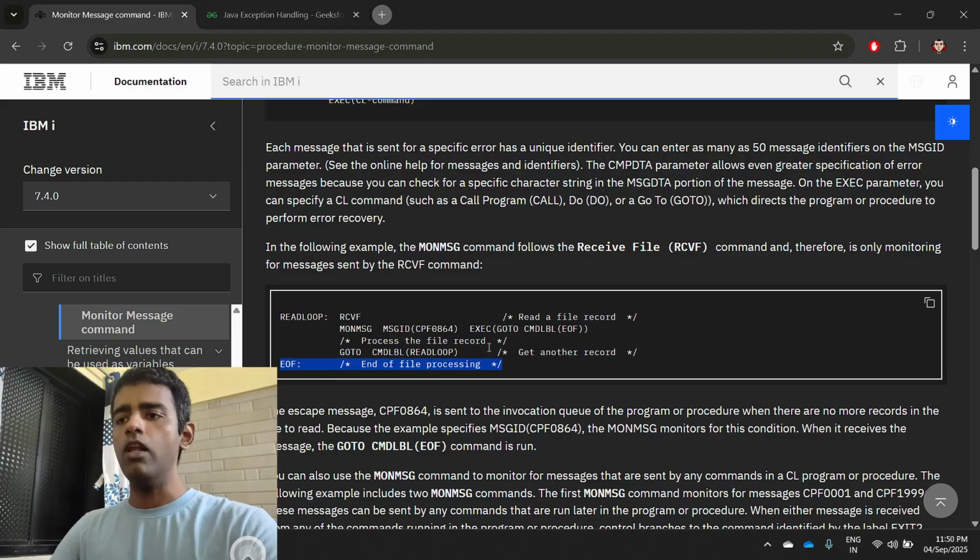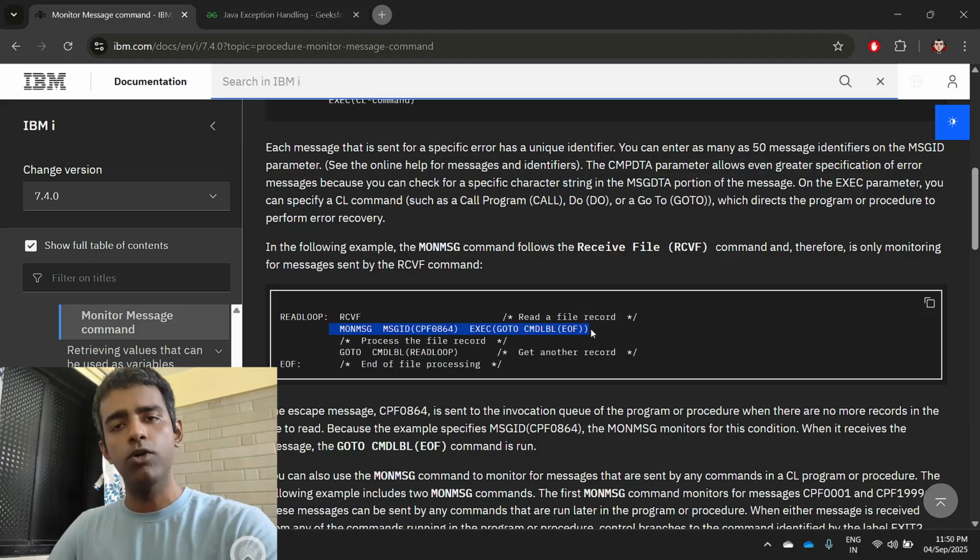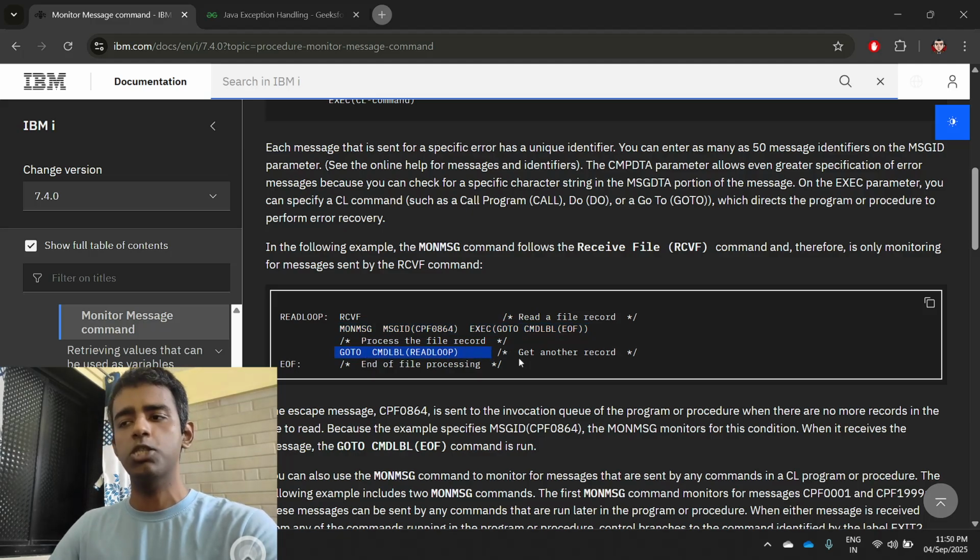Instead of end of file processing, there could be some other label where we could write some code which should get executed if this exception happens. Note that if we had not written this, the program would have aborted, or it would have just gone into the next line, which we do not want.